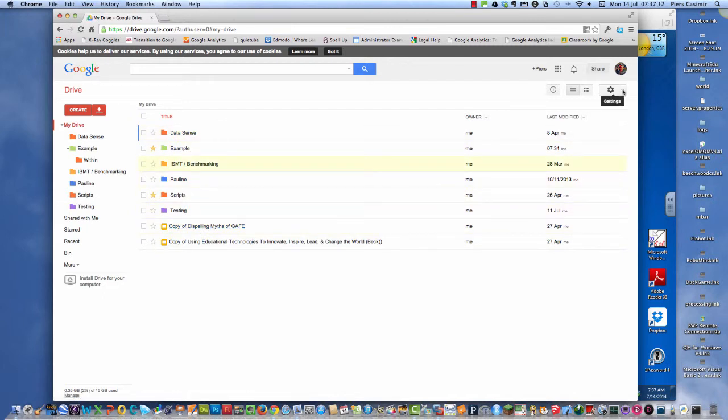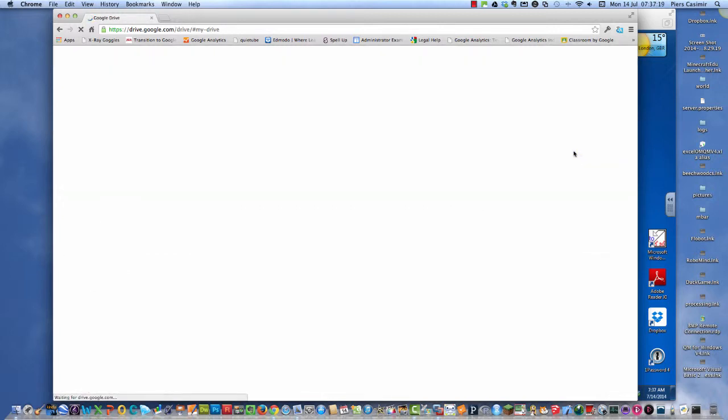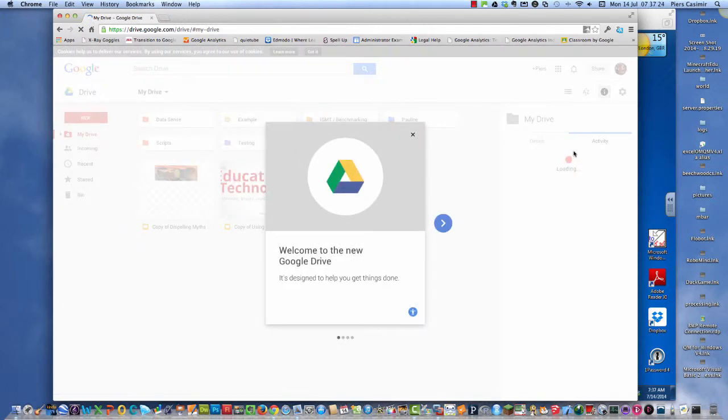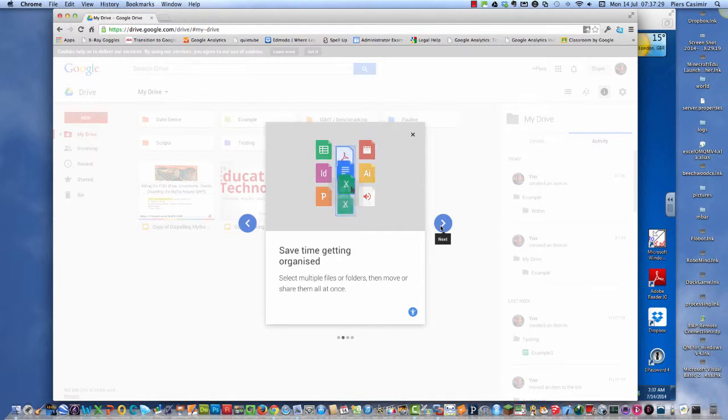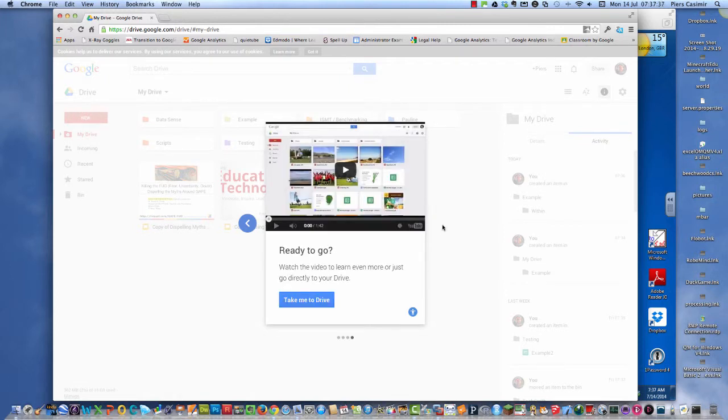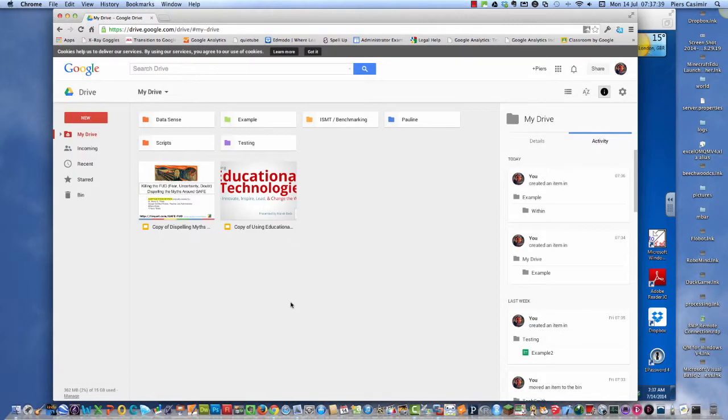I'm going to move over to settings here, and I've not done this before, but there is an option at the moment that says experience the new drive, and if I click on that, I'm assuming what will happen is that things will load up and I'll get some little insights into what the new drive is going to look like. Take me to Drive, and that's how things are going to look in the future. So perhaps for another video.